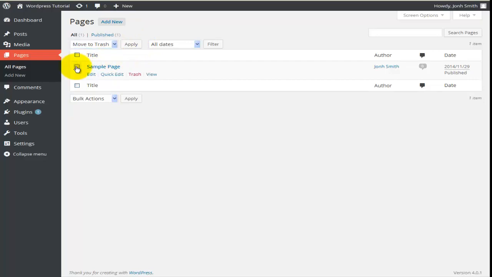Moving a bit to the right we have a filter. If I was to filter all of my pages I would have some actual categories here, the November 2014 and December 2014 filters, and I can choose that and hit filter, and this will show only the pages that have been created in December of the year 2014.